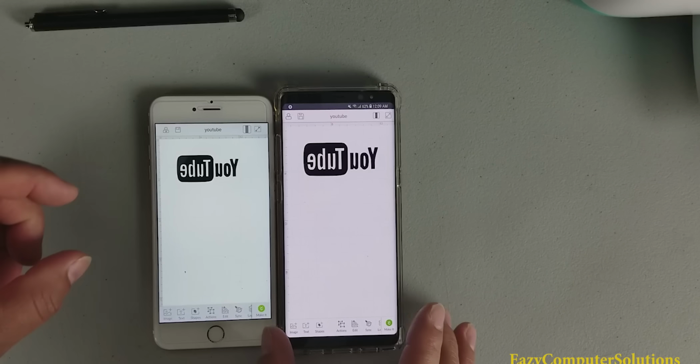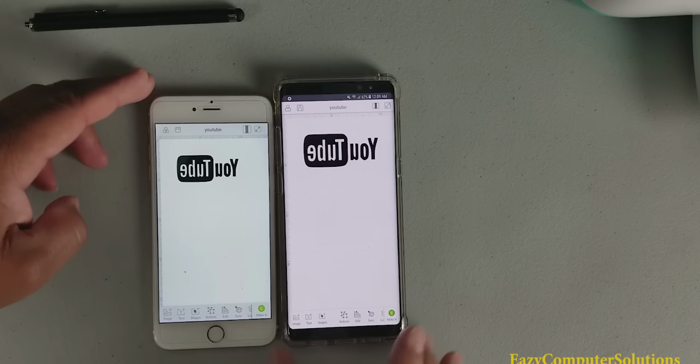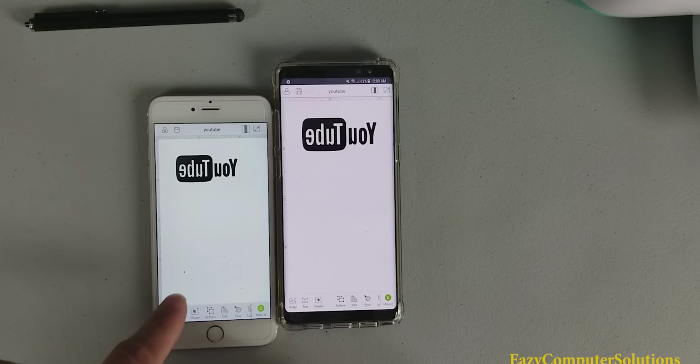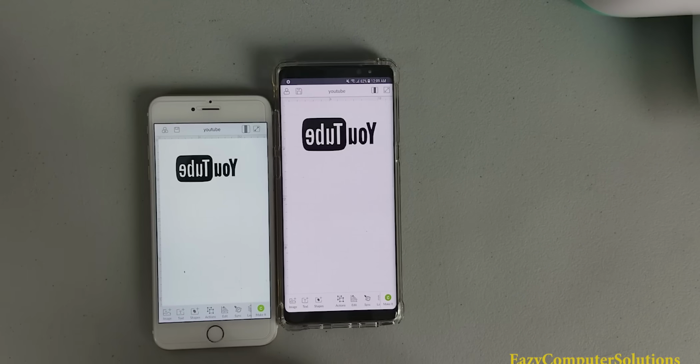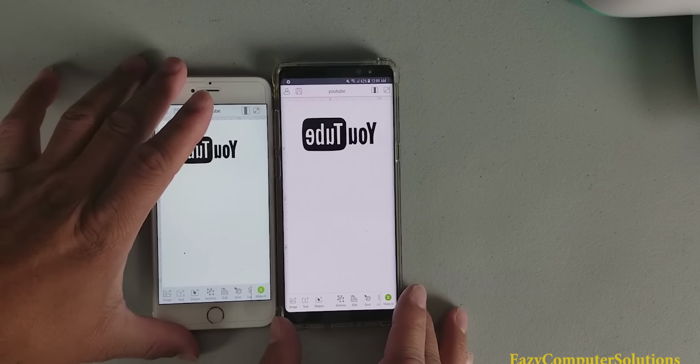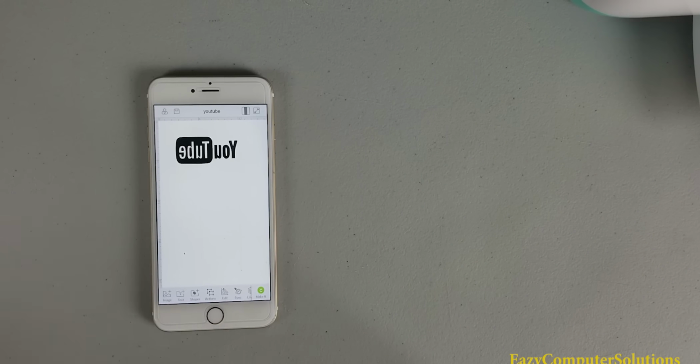So if you look at it, it basically looks the same. You do have the same editing tools at the bottom, as you can see. Both apps look the same if you have iOS or Android. So let me go ahead and move this out of the way because we want to focus only on the iPhone.